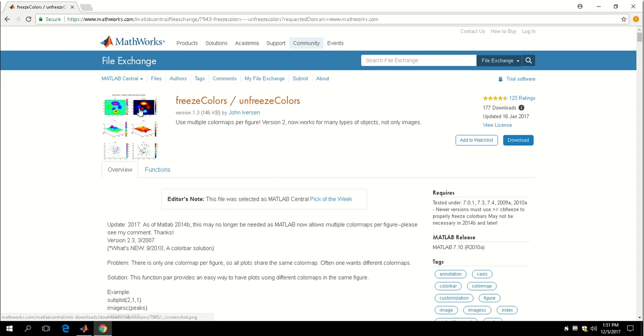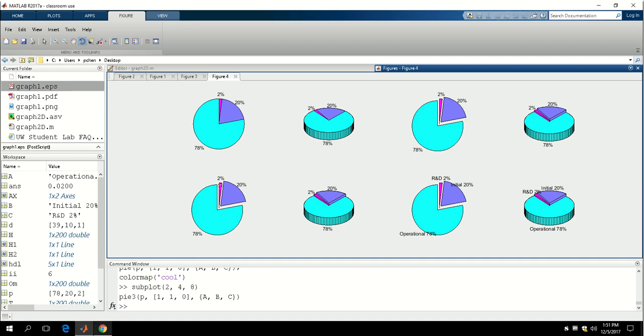So you can see they're using different color maps in the different subplots of the same figure. All you have to do is download this particular file and put it in your current working folder, and then you will be able to specify different color maps for different subplots.